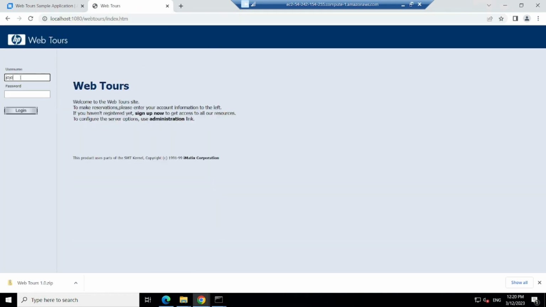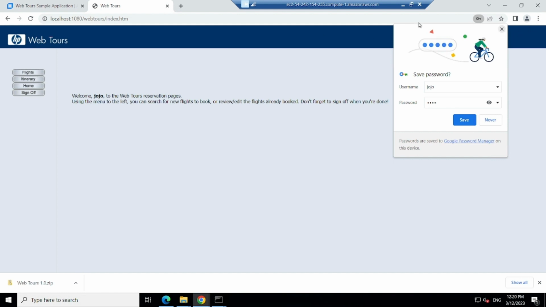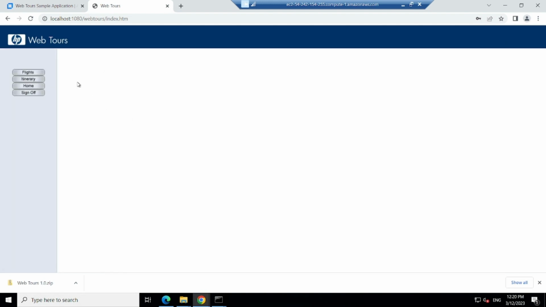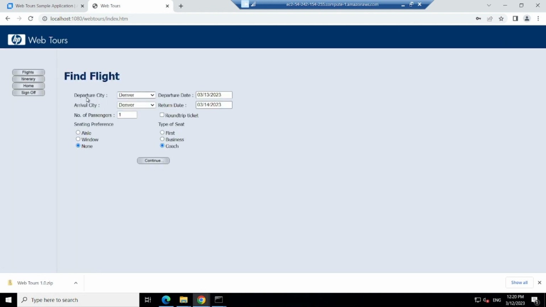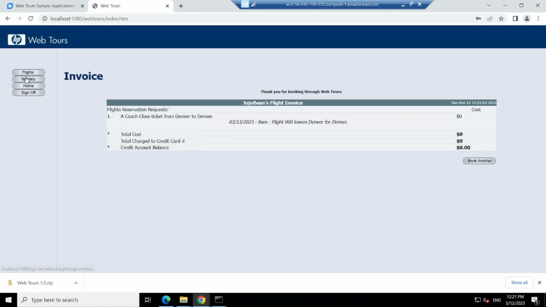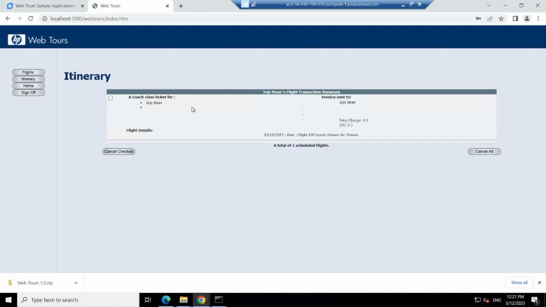You can sign up, you can create your own users to run your sample performance test. Already one user is created for this application, and the username and password is jojo and bean. Jojo is the username, bean is the password. You can log in. I'll show you the application if you are not aware, but if you are into core performance testing, then you might be aware of this. You can go to flights. You can select your departure city, arrival city, timing, and you can create this flow in JMeter or in LoadRunner, wherever you want. And this is the payment detail. Now you can see in your itinerary there is one file available here.